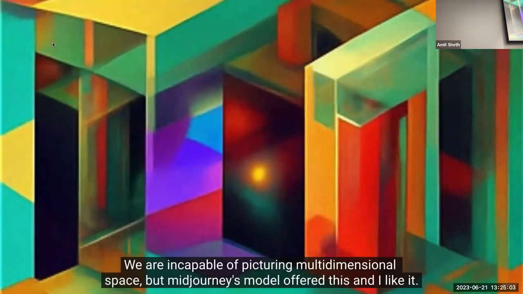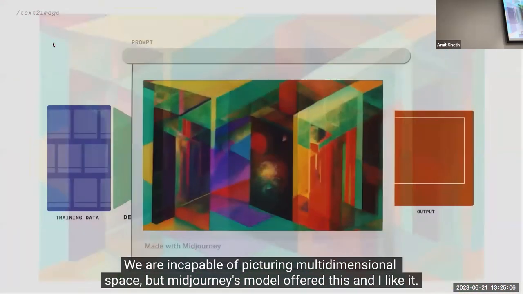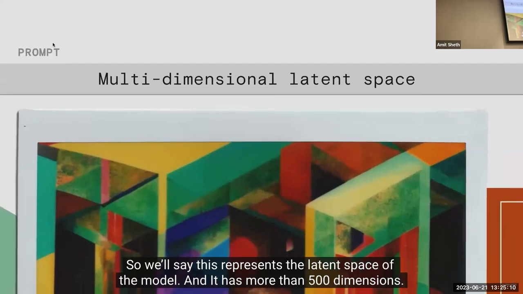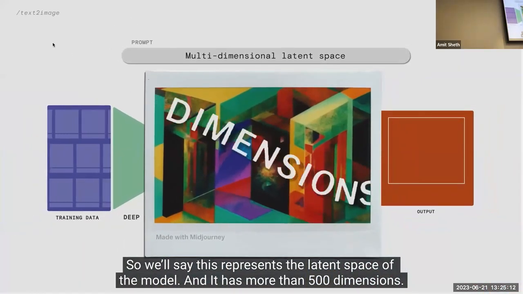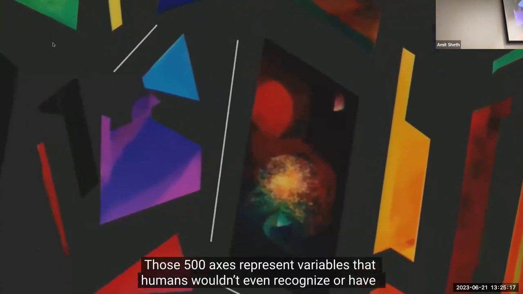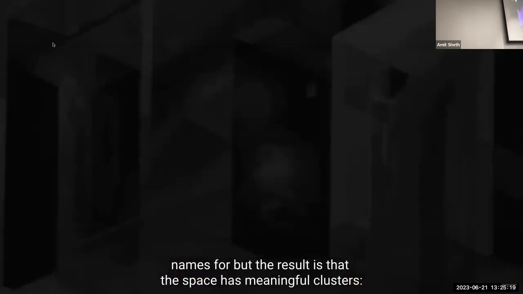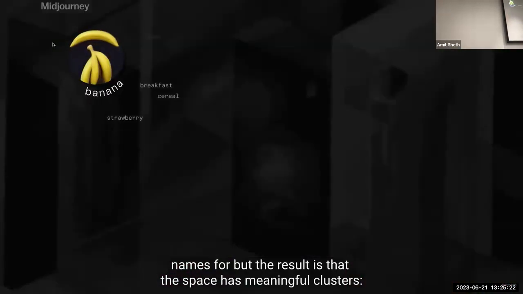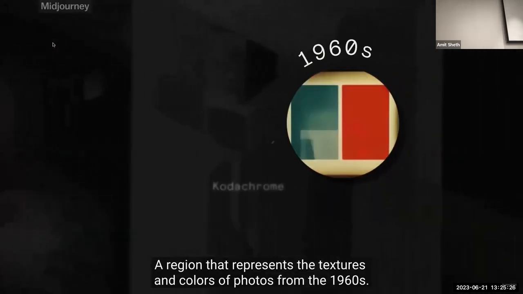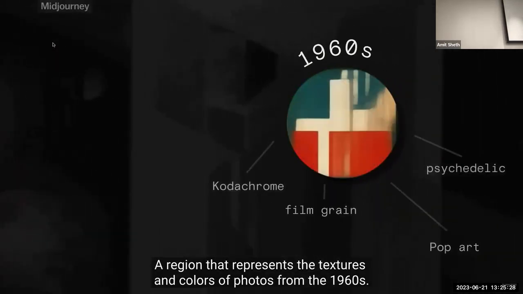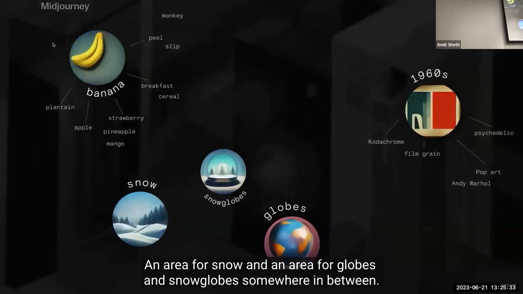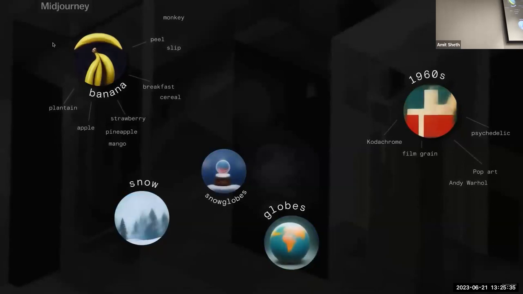We are incapable of picturing multidimensional space, but Midjourney's model offered this, and I like it. So we'll say this represents the latent space of the model, and it has more than 500 dimensions. Those 500 axes represent variables that humans wouldn't even recognize or have names for, but the result is that the space has meaningful clusters, a region that captures the essence of bananas, a region that represents the textures and colors of photos from the 1960s, an area for snow and an area for globes and snow globes somewhere in between.